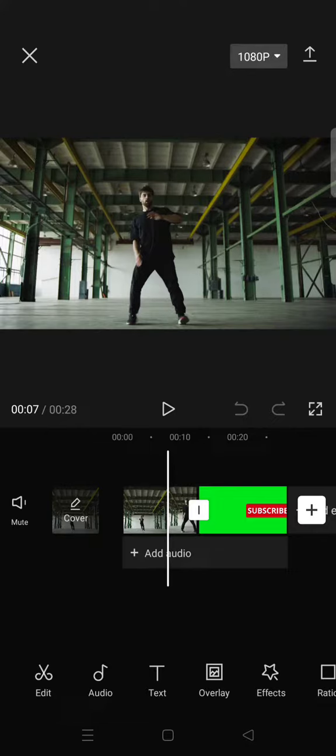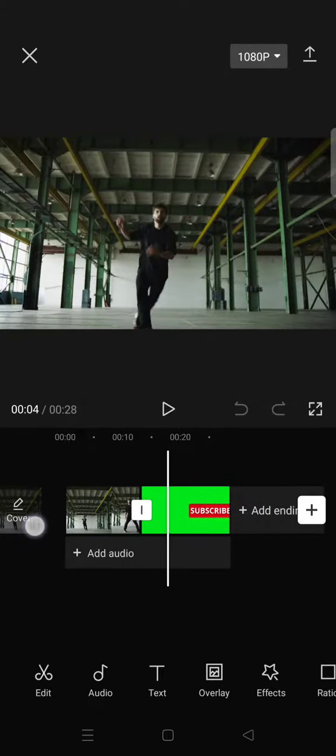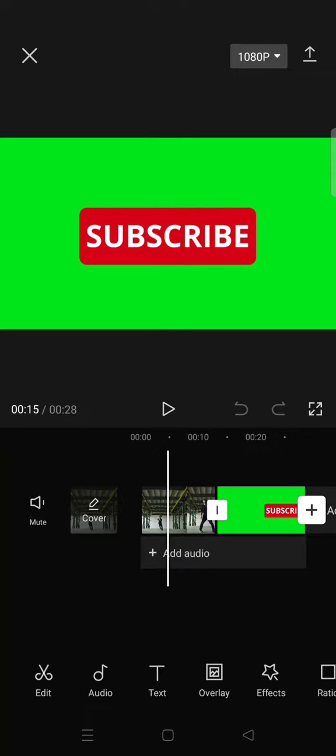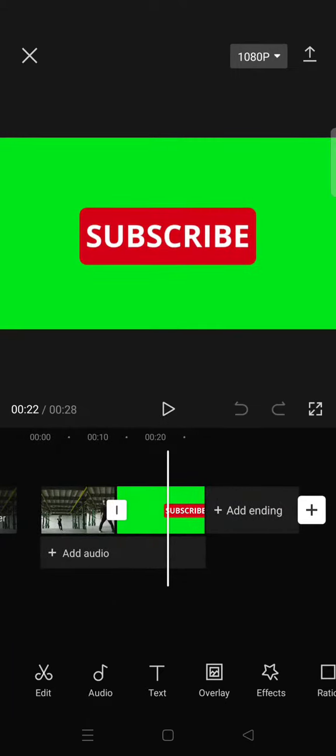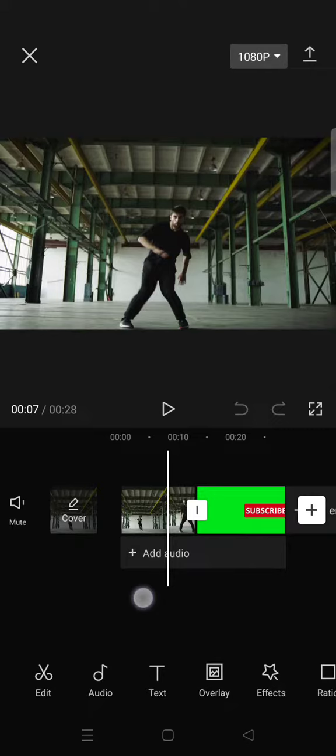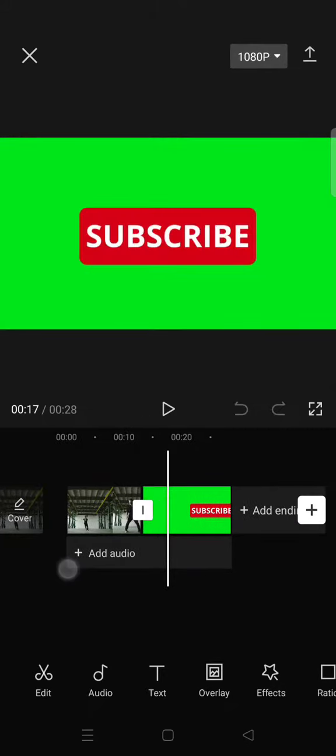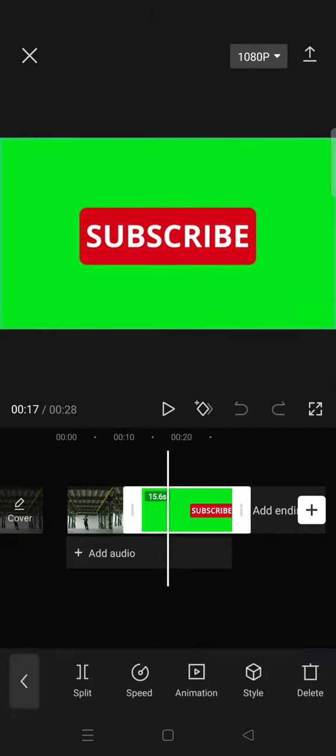On today's video, I'm gonna show you how to remove green screen in CapCut using Chroma Key. So here I have two videos imported to my CapCut. This is the main video, and this is the green screen video, or the subscribe button, where I want to apply it to the main video here. So first, you need to make the green screen an overlay.